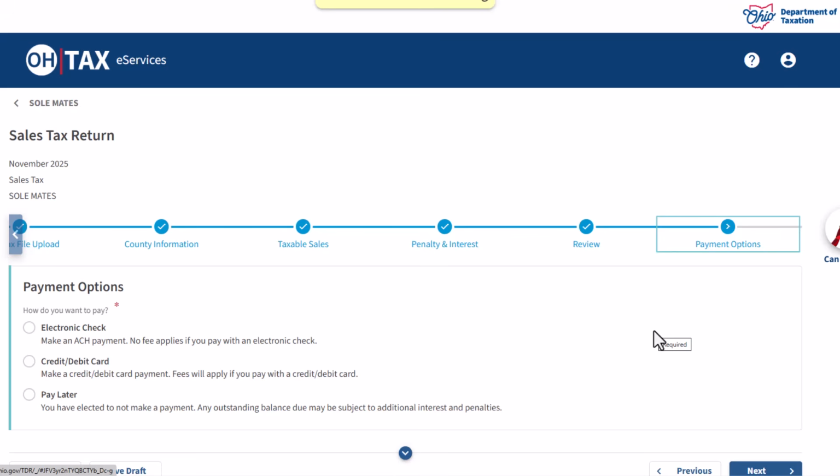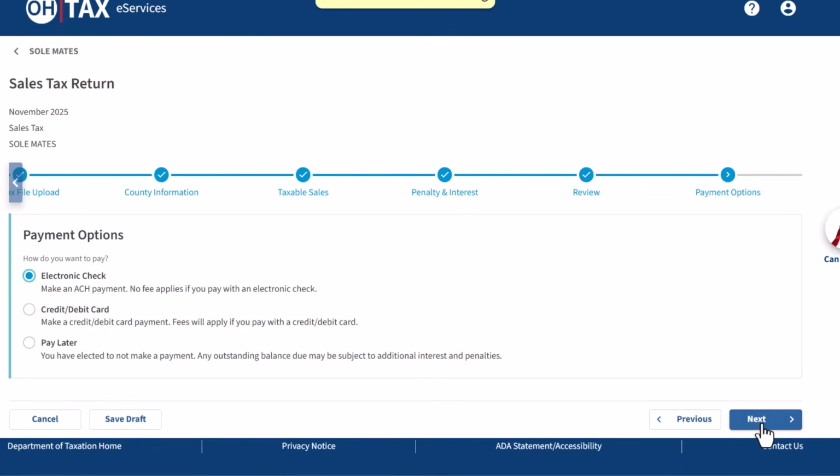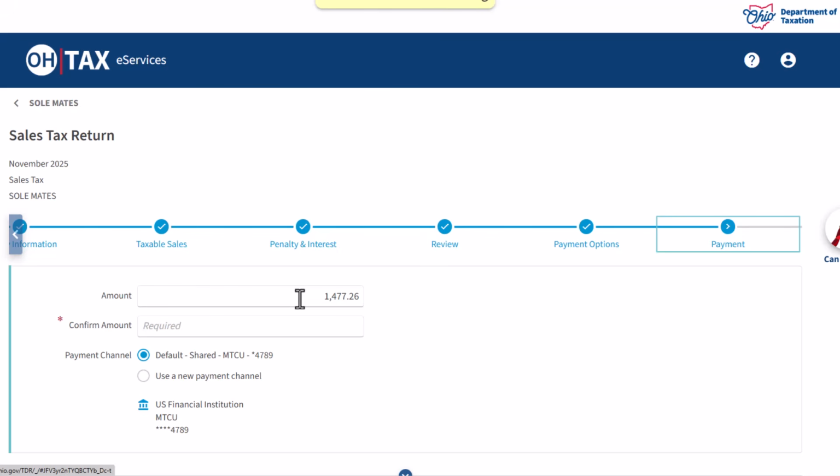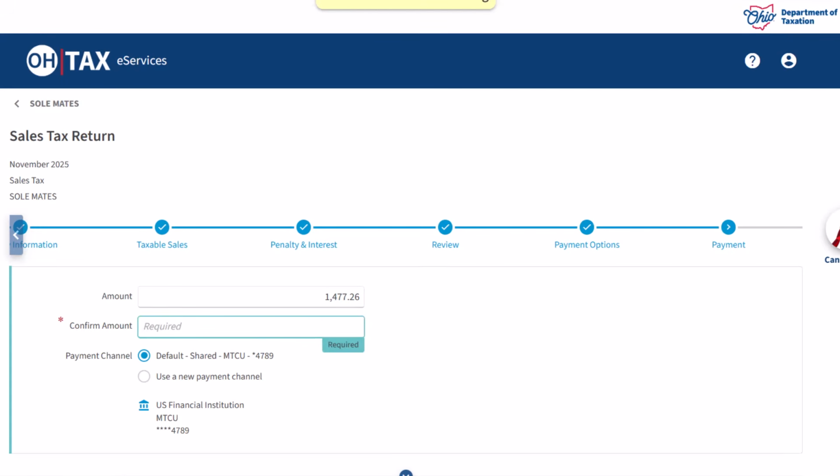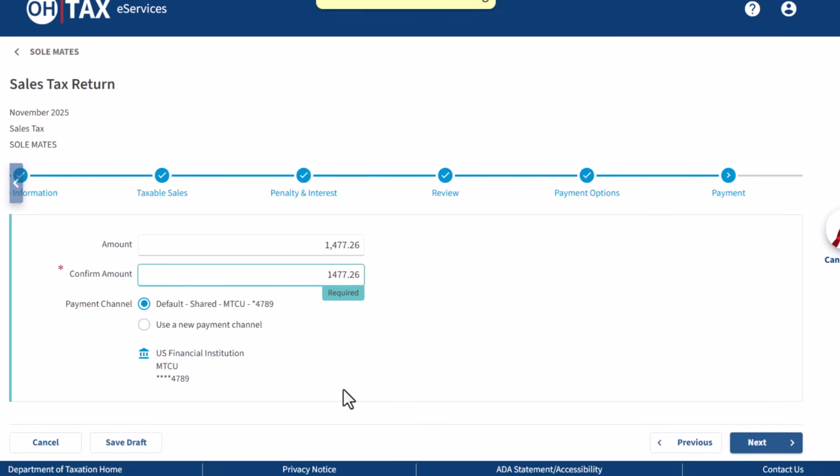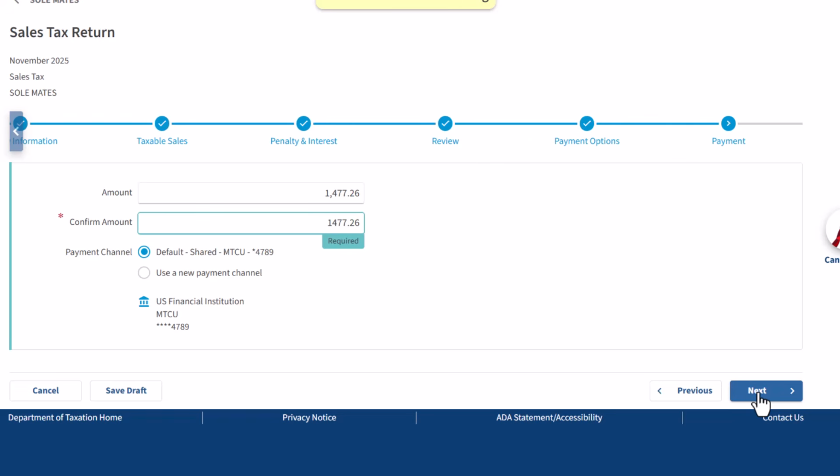From this page, you can choose to pay by electronic check, credit or debit card, or pay later. Once you have chosen your payment method, select the Next button. On the payment screen, the amount due is automatically displayed. If you are able to pay this amount, re-enter it in the Confirm Amount field. Confirm your payment method and select Next.